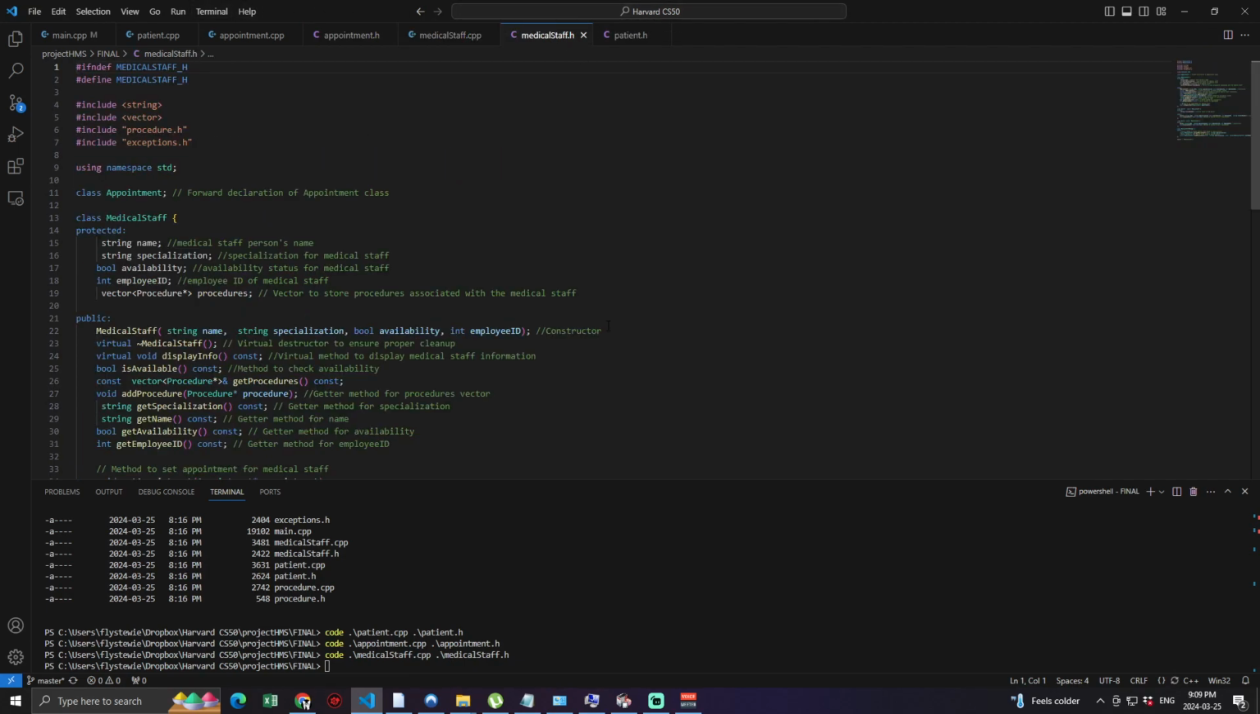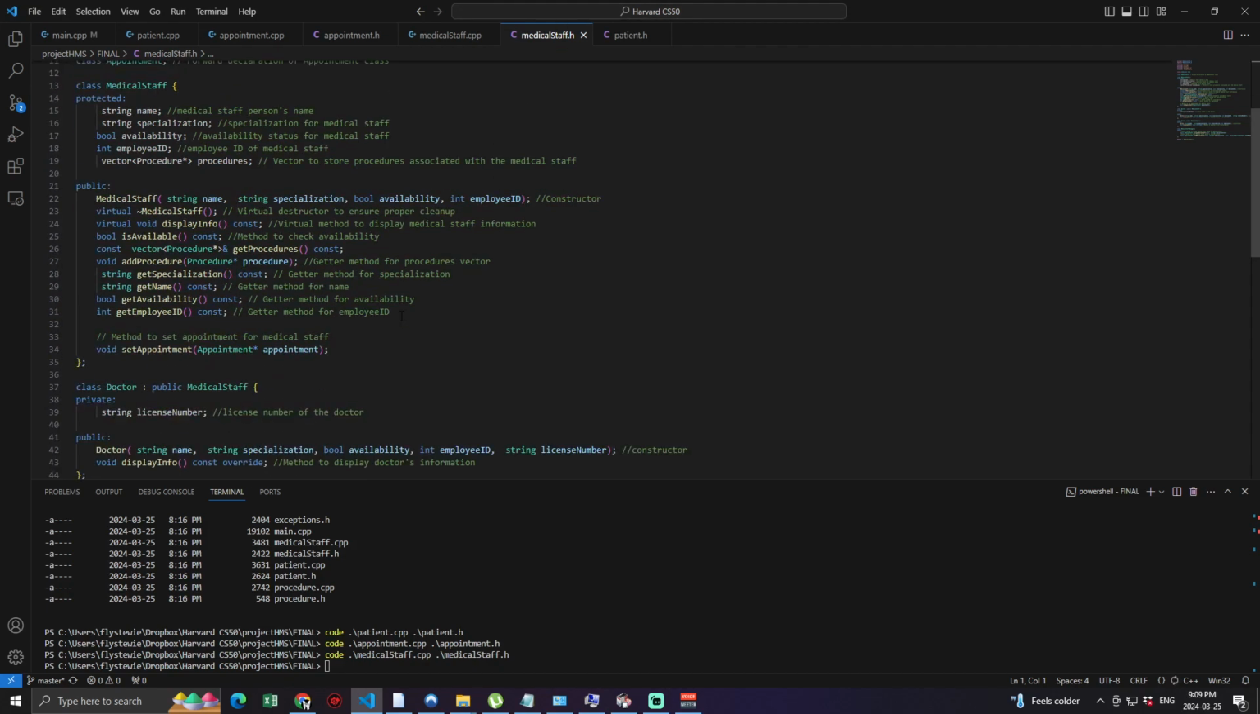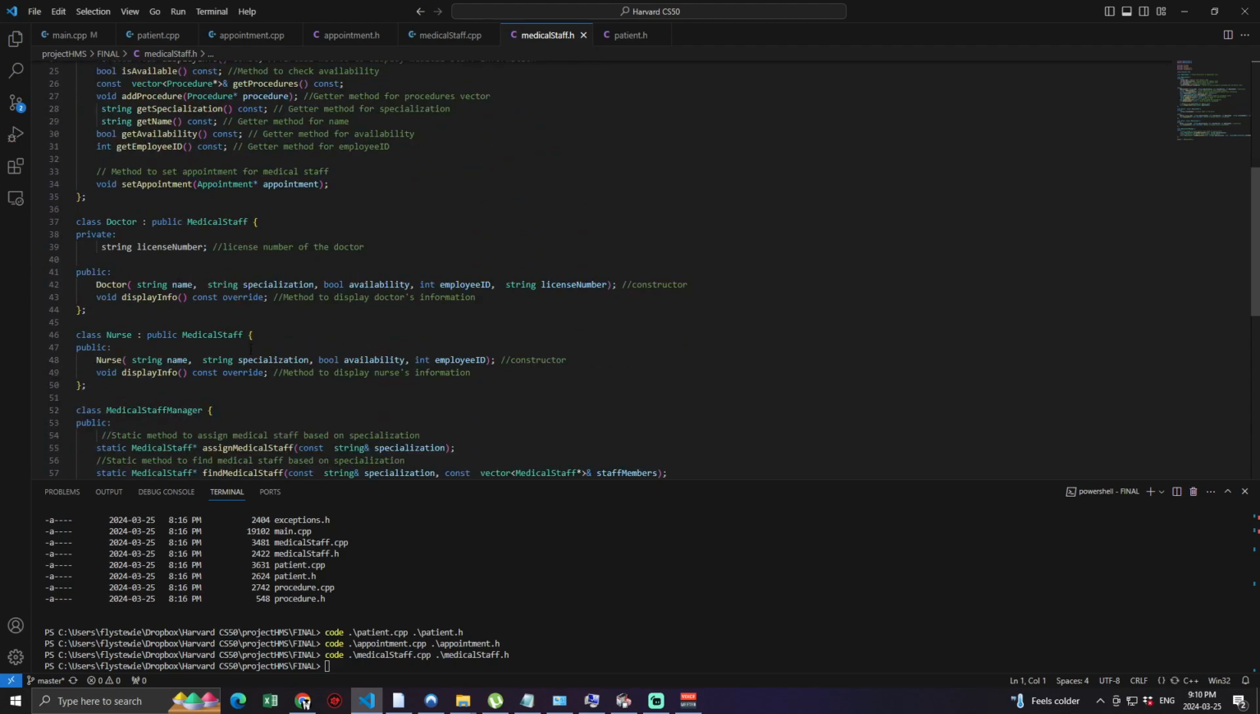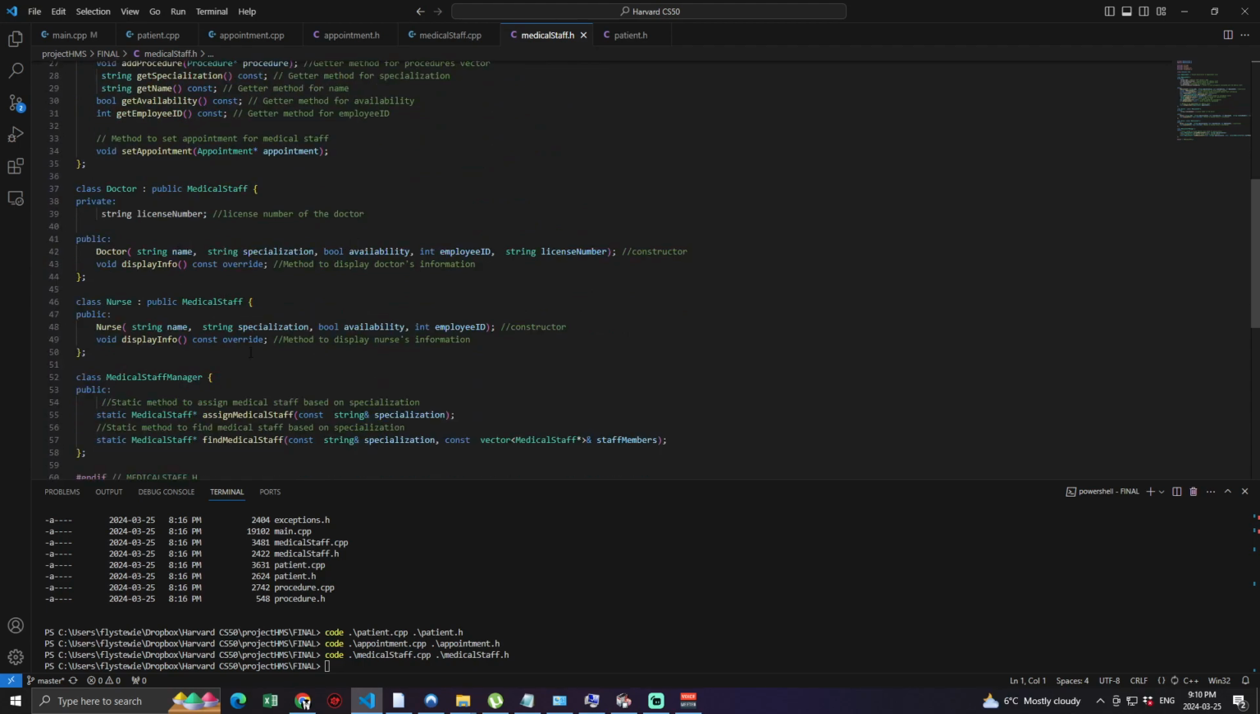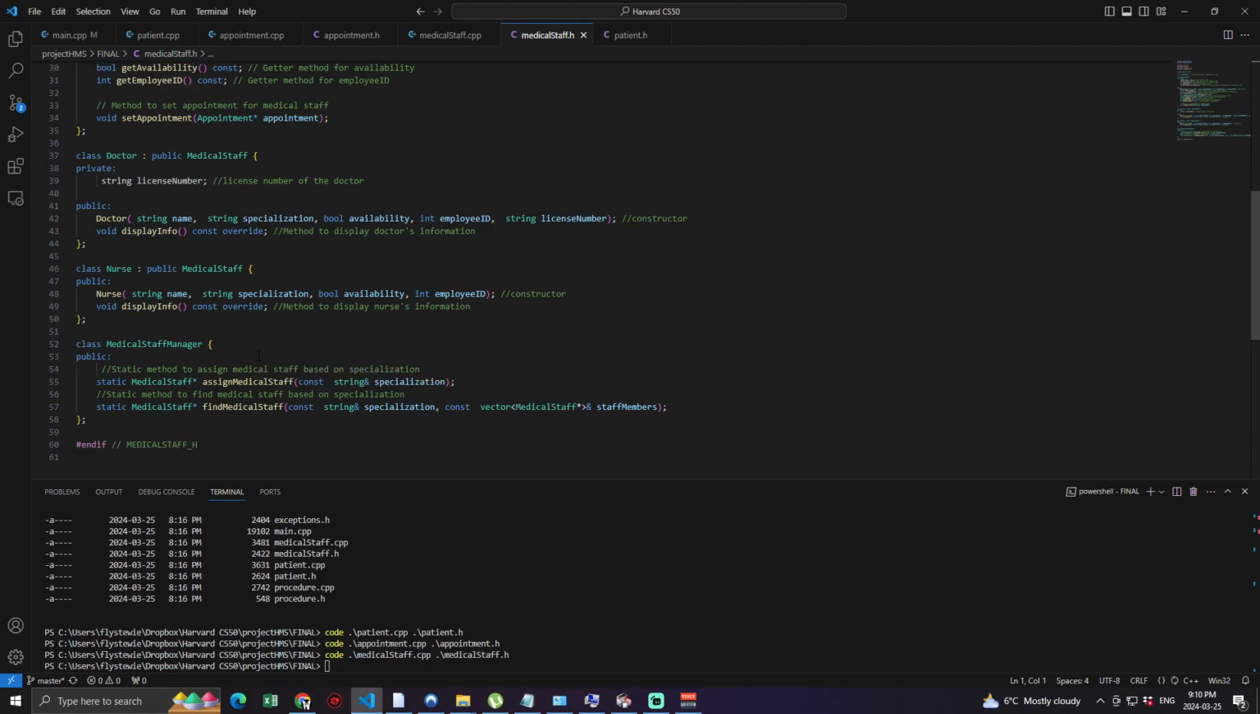Let's talk about these member variables. Constructors and destructors, again, we have those as well. What's interesting here is we have implementations for the medical staff, so think about the doctors and nurses. Those are the main two that we have functionality for. Additionally, the medical staff manager class implementation includes static methods to assign and find medical staff based on their specialization. What's cool is you'll be able to see later using our procedures that each doctor and nurse has its own specialization, and once you click their specialization, they'll have their own procedures that they can use.